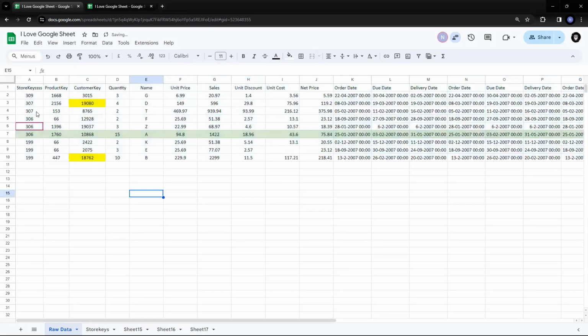You'll see now 307, the store key which has 307 has two sales. Now it is in ascending order. So 596 is coming up, 939 is going down. For 199, you'll see there are three sales done by K, E, and B. And I see K has done the lowest sales.